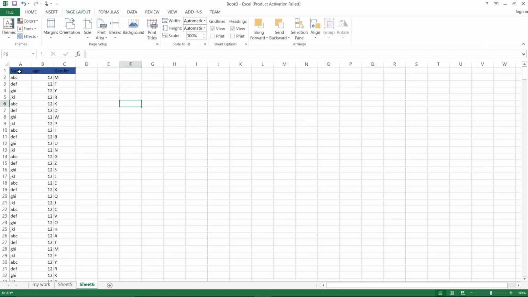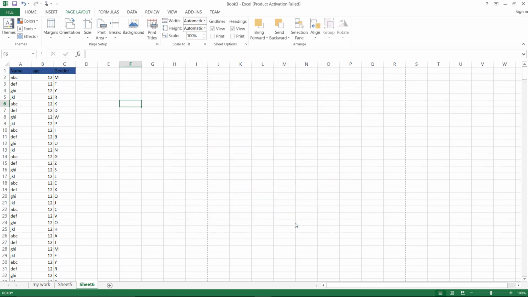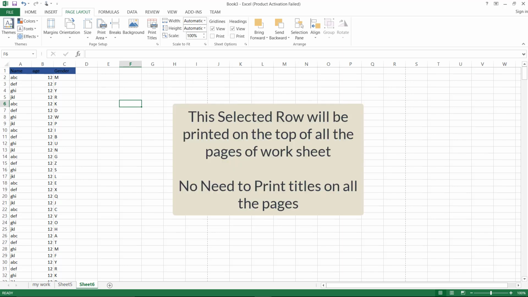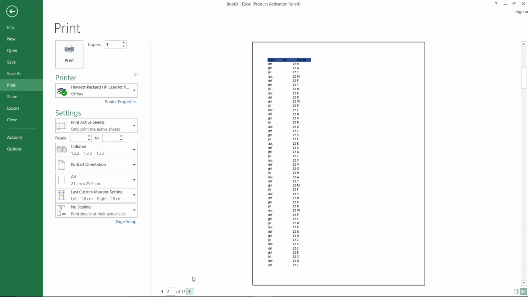Next, we will look at print titles. By using print titles, we can make one or multiple rows or even multiple columns appear on the top of each page when we print our Excel sheet. That saves us the effort of adding titles on all the pages of Excel sheet.